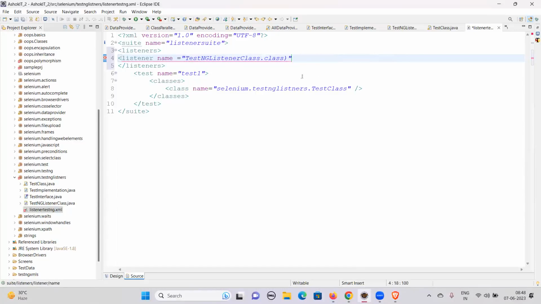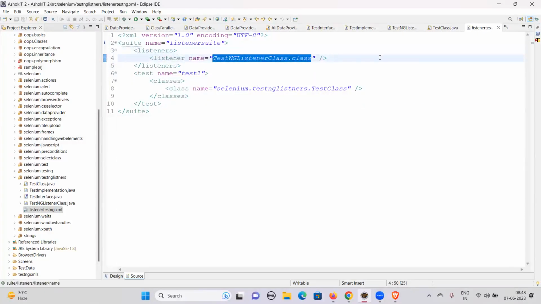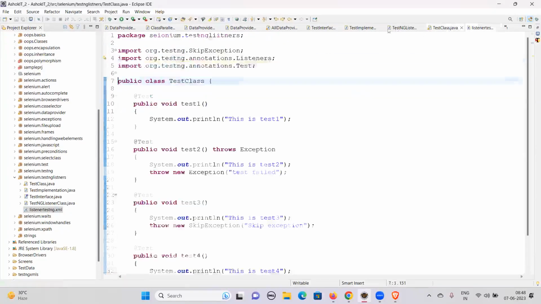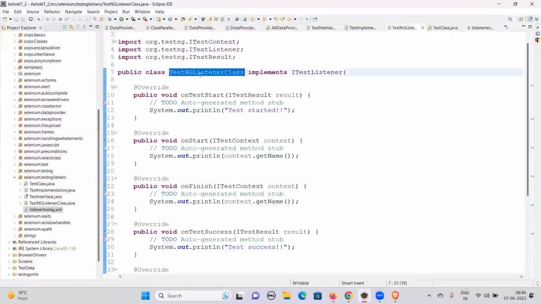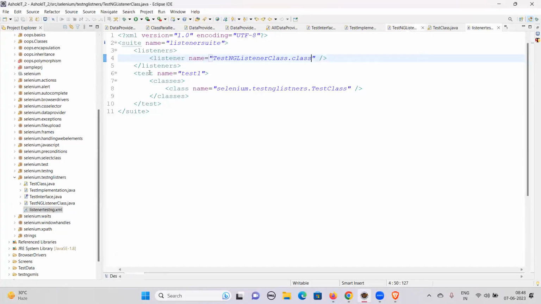What is the test class that we have here? This is a test class. Okay, TestNG class listener. So every class that you define here will be listened to by this particular class. The TestNG listener class, this one dot class. Okay, so now I just remove this one.